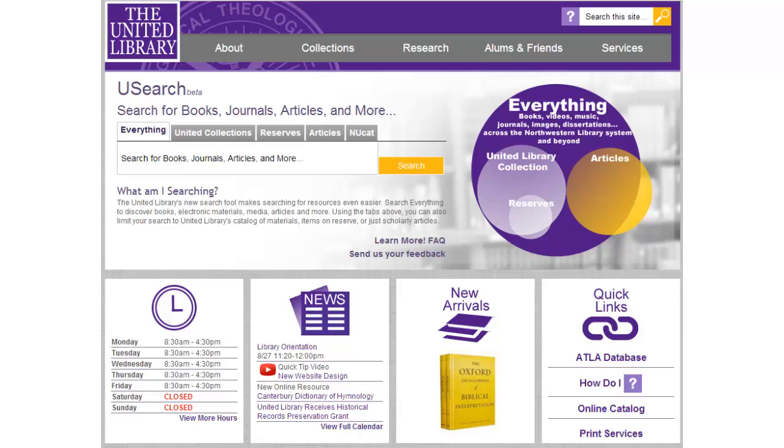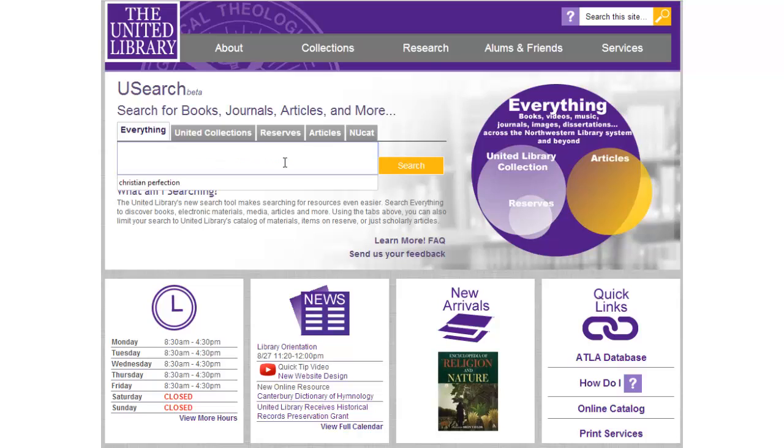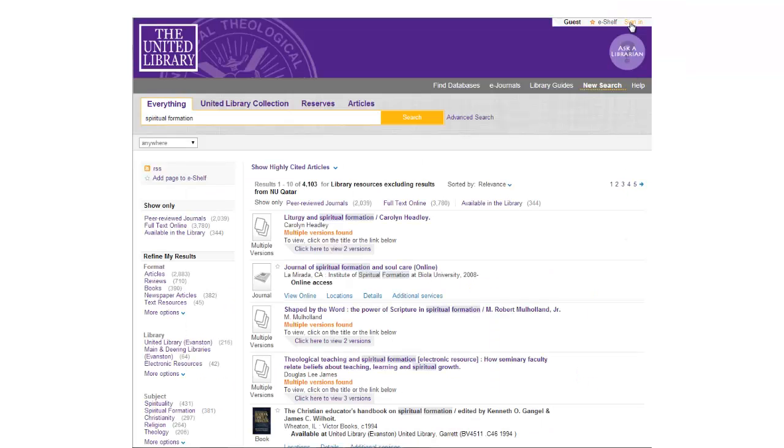This is a simple search box on our homepage, so just enter the most important words. They could be a topic that you're just starting research on, or a title or author if you already know you're looking for something specific. Let's try a search for spiritual formation. If you're off campus, you'll want to sign in to be sure that you're getting results from all of our electronic databases. You can do that here.